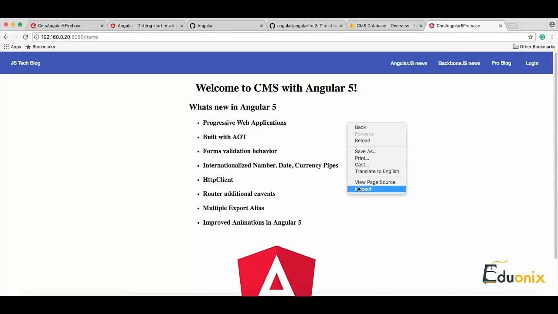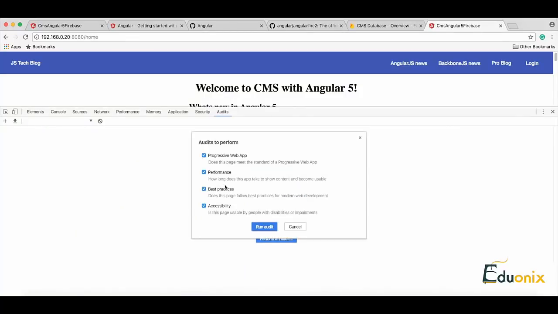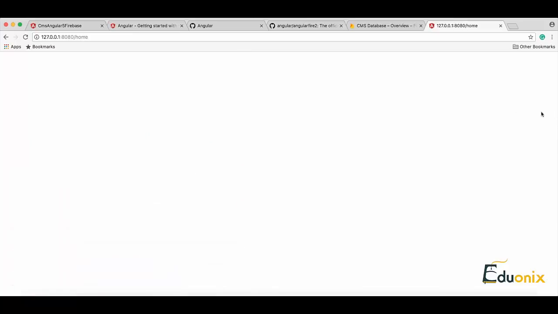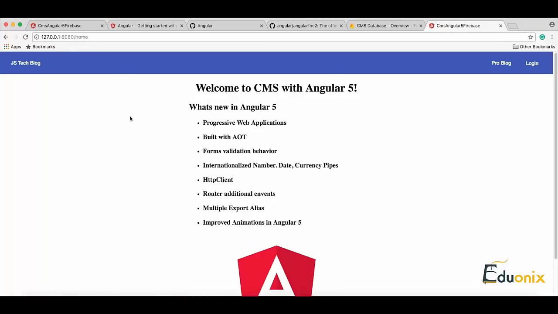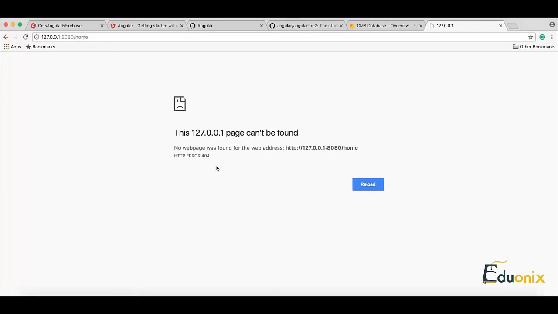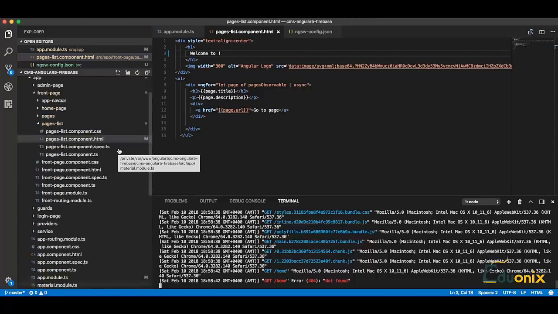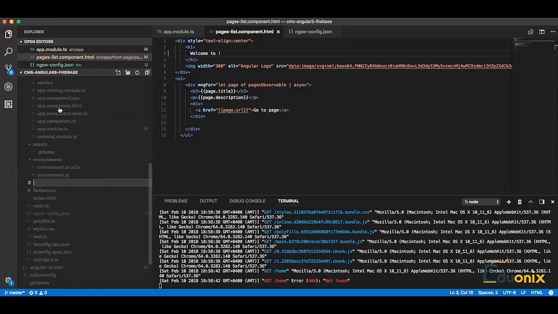Good. Let's go now to the audit section and perform the audit one more time. And for sure it will give us an error because we have not implemented htaccess. So even when we go to our application, it's routing us to home. But if we go here and do a refresh, we will not get our application. So to fix this, let's go to our application, and inside src we need to create a new file.